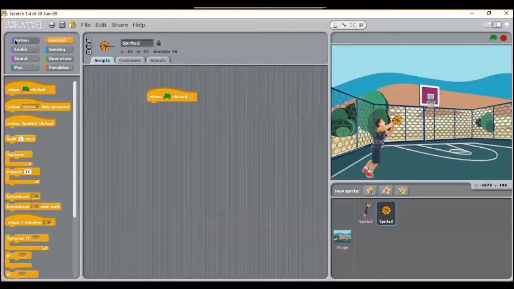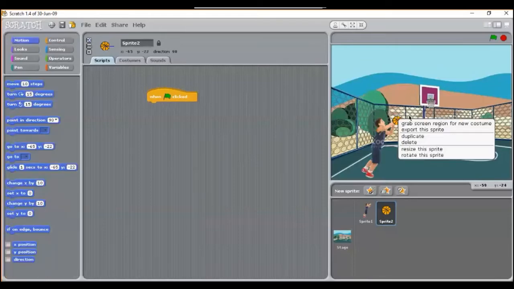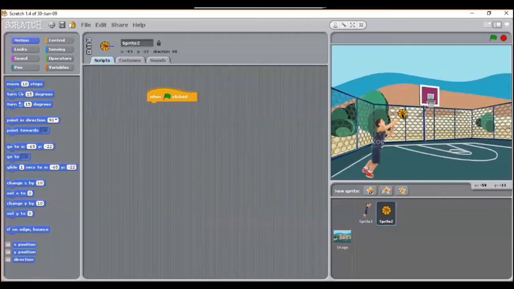So I have to use motion block for movement. Where does it have to move? It has to move from here to here, isn't it? This is the position. Now this is the position of the ball. You can see X and Y coordinates are given. The position of the ball is given over here. Whichever sprite is selected, here the position of the sprite appears.